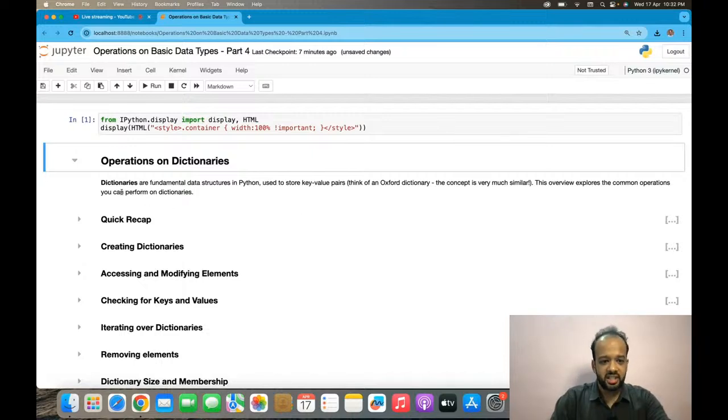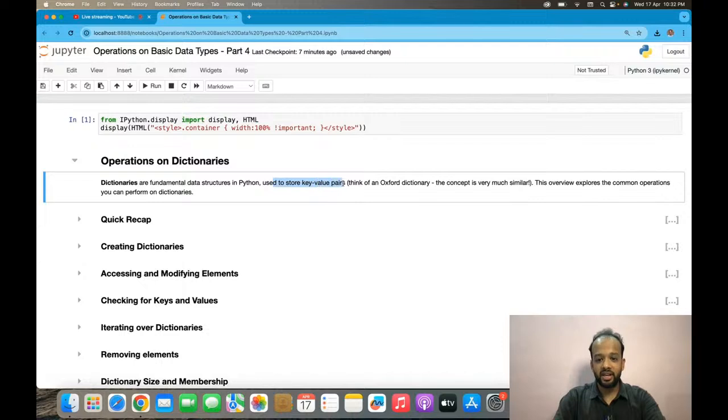So what are dictionaries? These are fundamental data structures in Python used to store key value pairs. Think of an Oxford dictionary. The concept is very, very similar. So in an Oxford dictionary, you have words and you have their meanings, right? You have different words listed alphabetically and you have the meanings of those words. In Python, think of that as key value pairs, where the key is the word and value is the meaning in an Oxford dictionary. Similarly, in a Python dictionary object, you have key value pairs that are stored and which are basically demarcated by commas. So we will see this in action shortly.